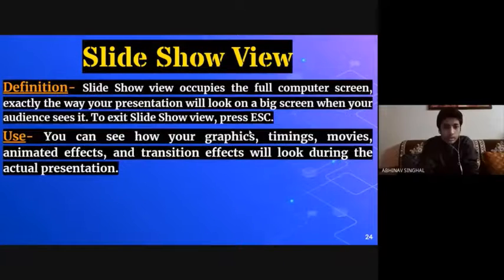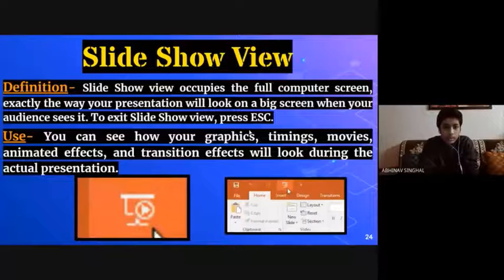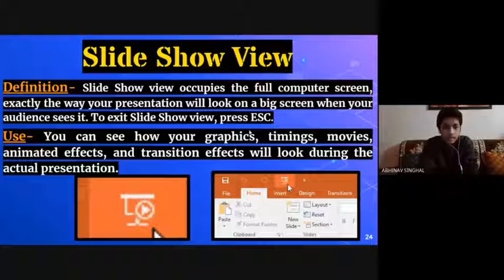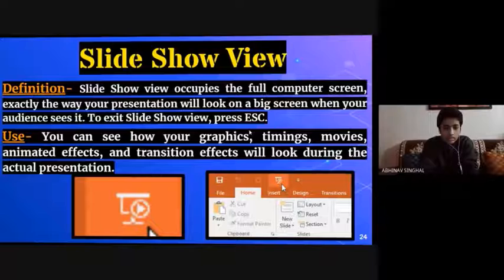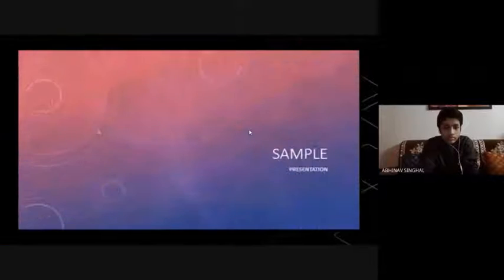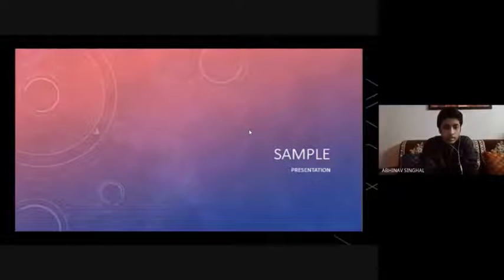Slideshow view. Slideshow view occupies the full computer screen, exactly the way your presentation will look on a big screen when the audience sees it. To exit slideshow view, press Escape, and it can be used to see how your graphics, timings, movies, animated effects, and transition effects will look during the presentation. This is the pic to show how the presentation will look in this view.